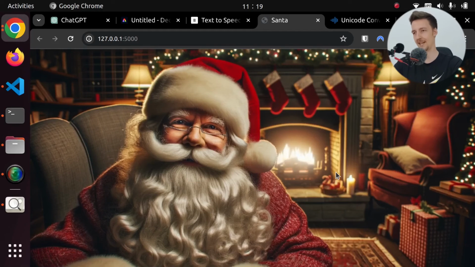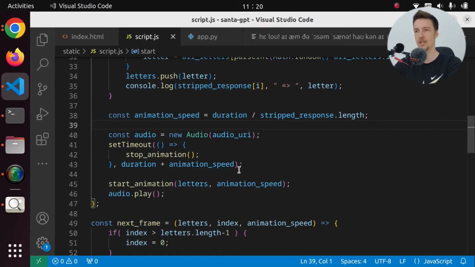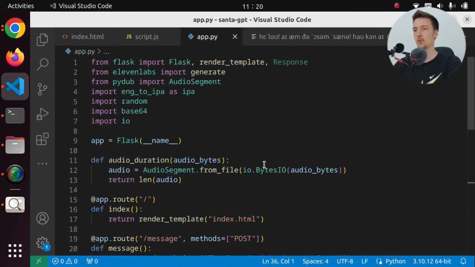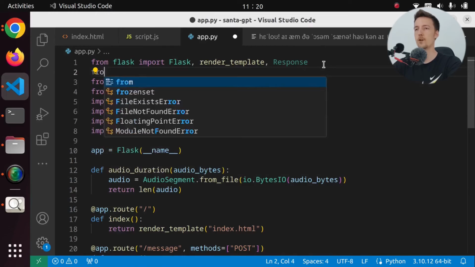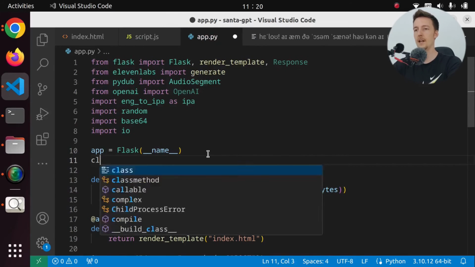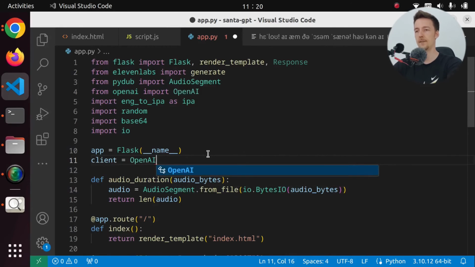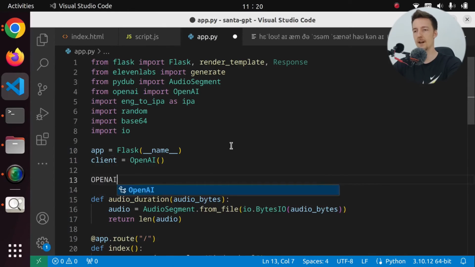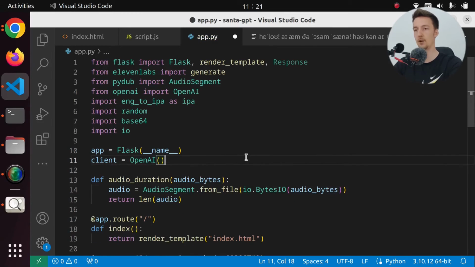Yeah, there is a U in the end. It's pretty good. Okay, let's now connect ChatGPT into this. So then we can actually get different responses from Santa. So we are going to import from OpenAI, import OpenAI. And client is going to be OpenAI. And again, my OpenAI API key comes from the environment. So I have set the OpenAI API key environment variable. So I don't have to specify that in my code.